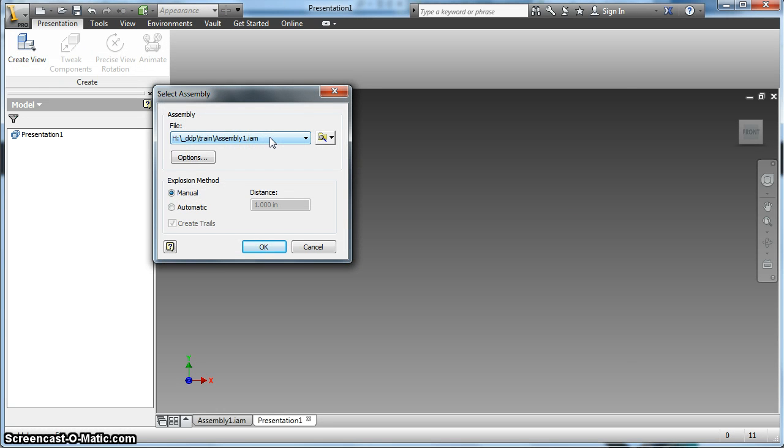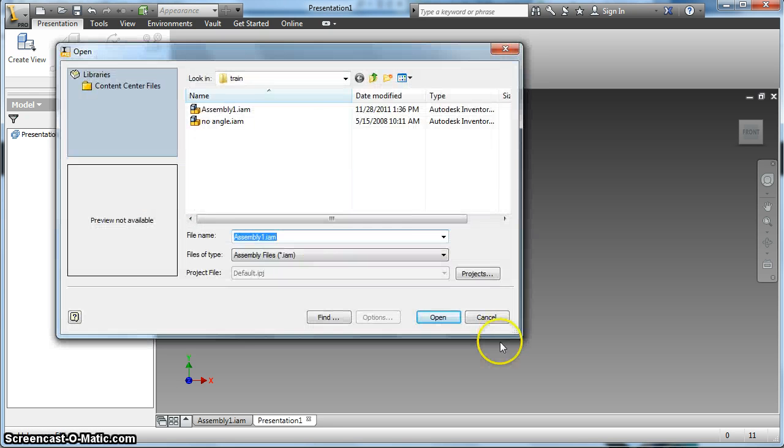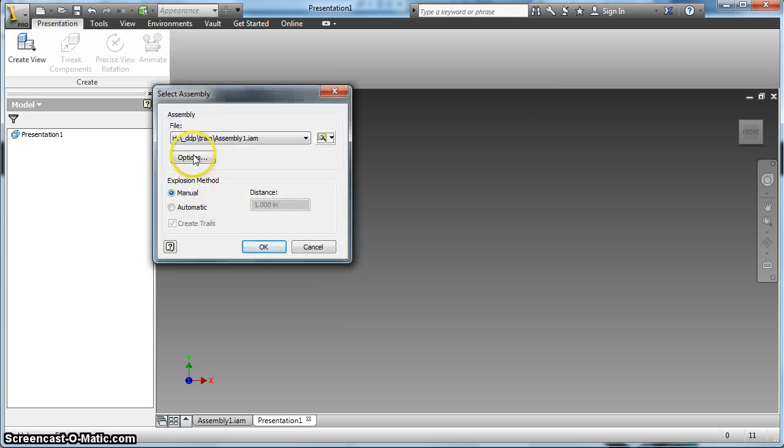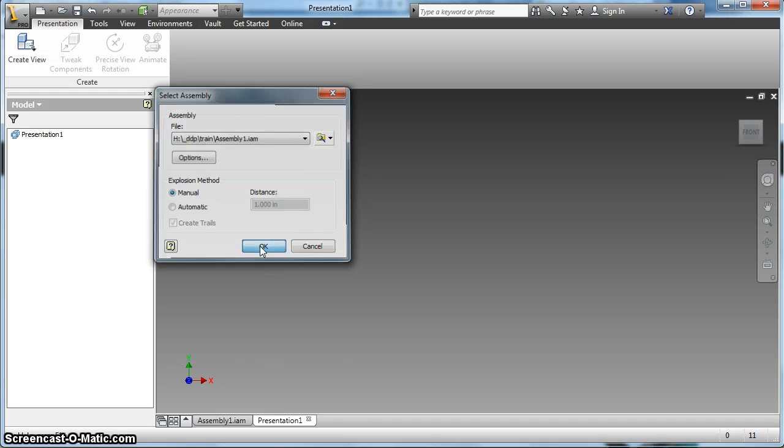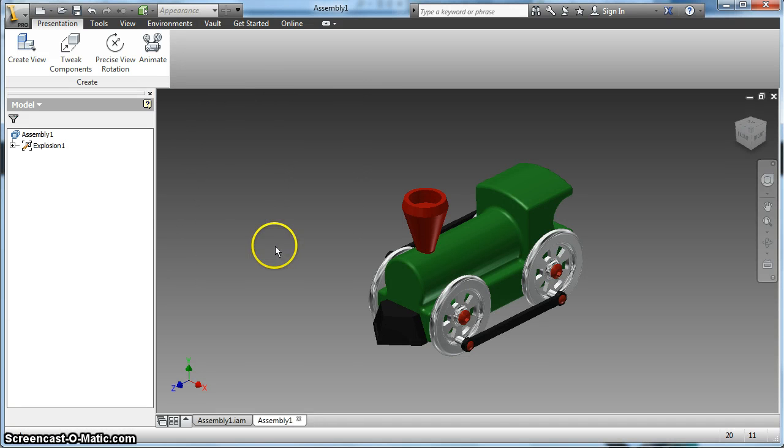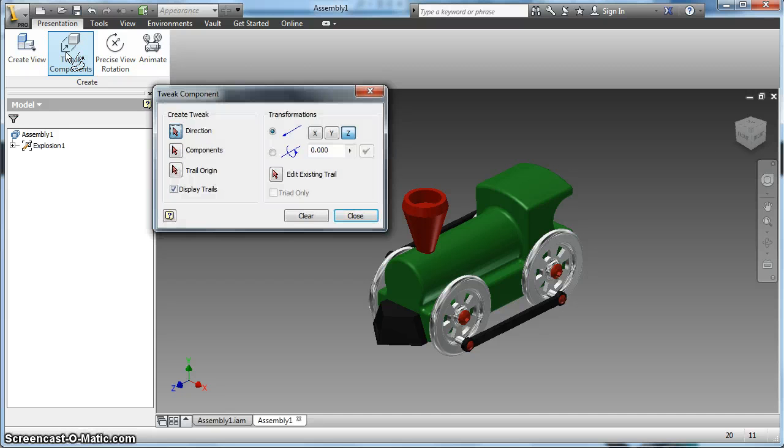And if I already have my train open, it's going to be in the drop-down menu. If not, you can look for it. And I'm going to do the manual method. The idea here is that you want to move everything so that you can see all of the parts. So what I'm going to do is tweak the components. And when you tweak the components, you have three choices: direction, components, and trail origin. You have some distances or rotations that you can do as well.